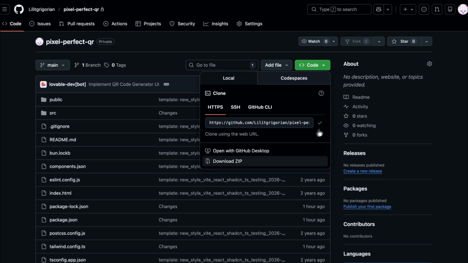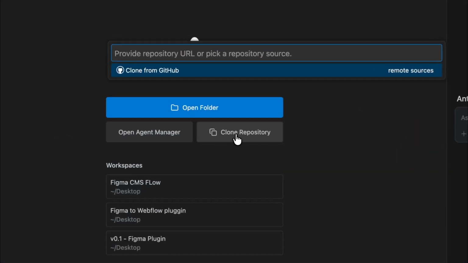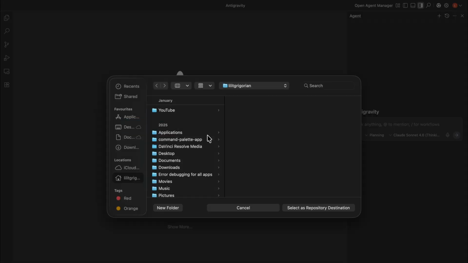Copy the repo link, open Antigravity, click Clone Repository, paste the link, select the location on your laptop to store the folder. Now the code lives on our machine too, but it does not mean it will work straight away, and you'll see why shortly.